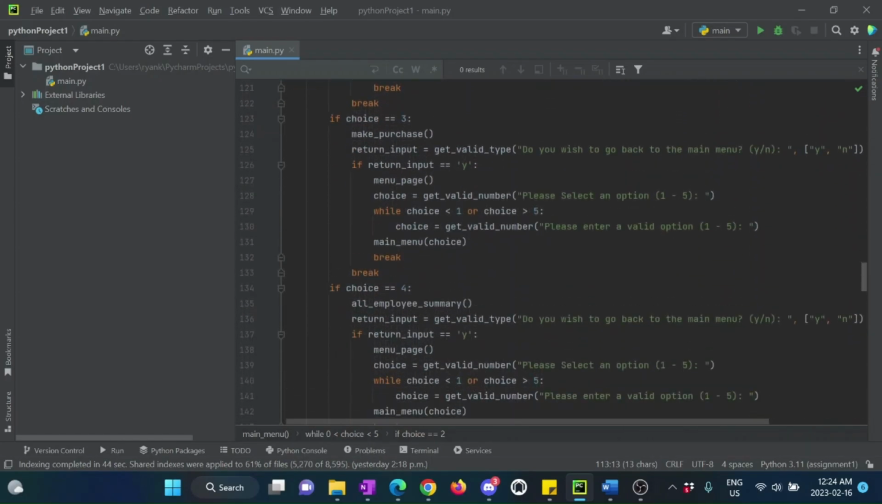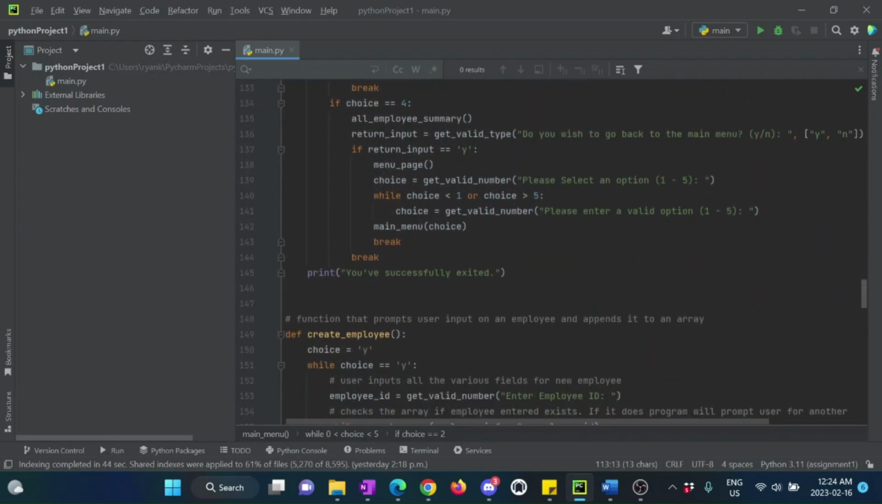Again, choice 3, make purchases. That's the make purchases task. Task 4, all employee summary task. And yeah.